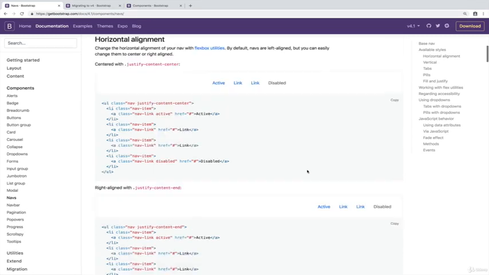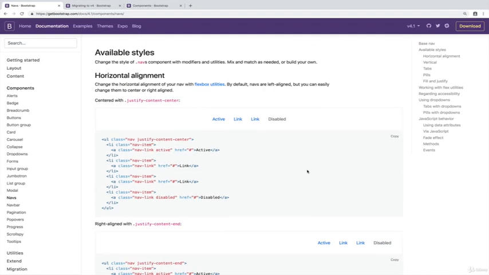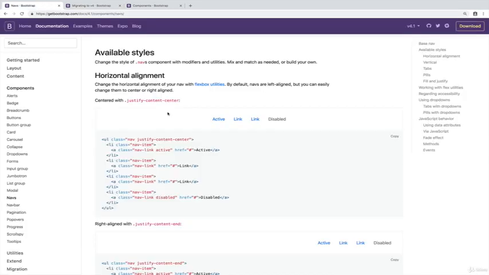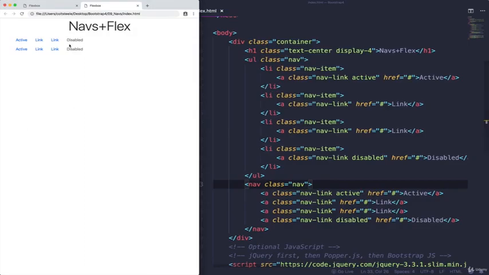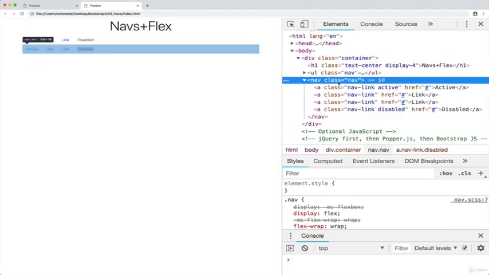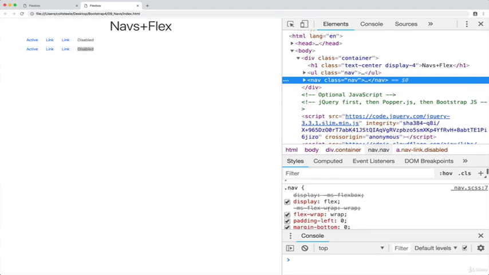Anyway, so what I want to talk about here is Flexbox and where it comes into play. So remember that it said navs are now built with Flexbox. What that actually means is that they automatically have display set to flex. So to prove that, let's take a look at one of them. And I'll full screen this to give us some more space. Let's look at this second nav right here. See that its display is set to flex.